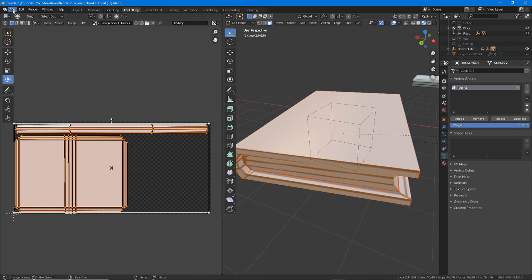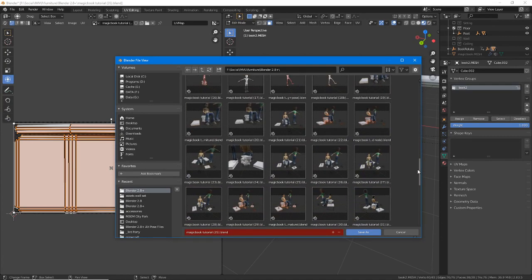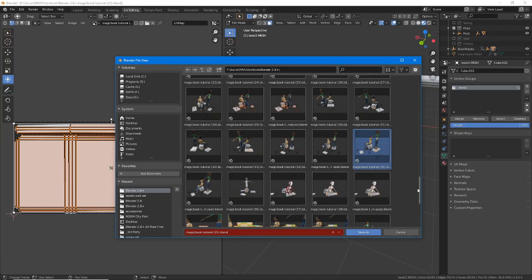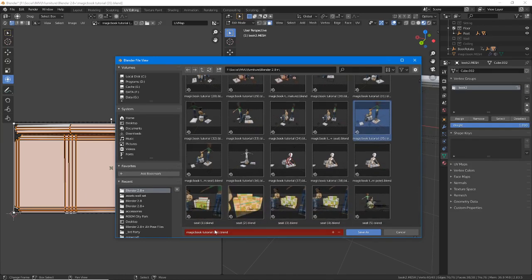So let's just save this actually. Save as. And this is '38, '39, so this is number 40.